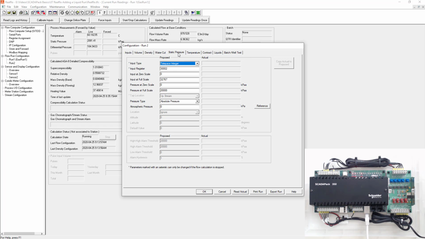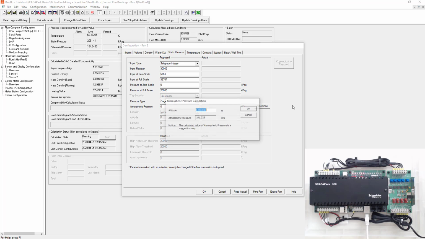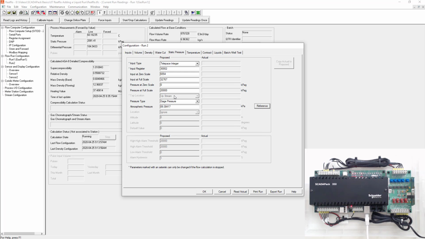Next is the static pressure. It will also be a Telepace integer. We're going to use the static pressure off of the gas run, and we know that that's register 30,002. The scaling 6554 to 32767. The 0 to full scale 0 to 20,000. We know we want to use gauge pressure, and we want to use our altitude, which is 1045, which will calculate the atmospheric pressure for us.